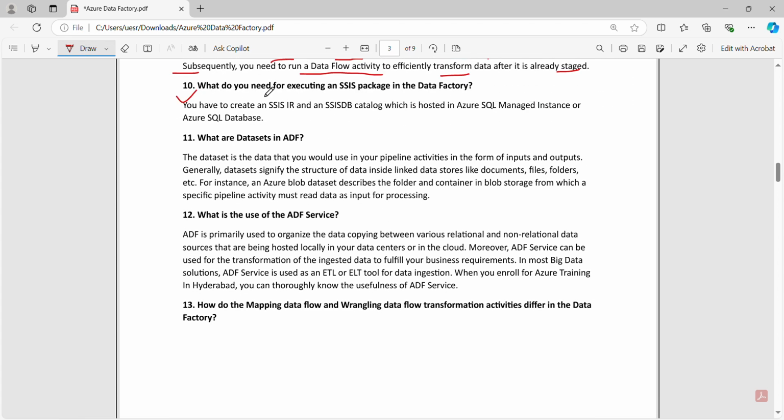10th point, what do you need for executing an SSIS package in Data Factory? So you have to create an SSIS IR, meaning integration runtime, and an SSIS DB catalog, which is hosted in Azure SQL Managed Instance or Azure SQL Database.